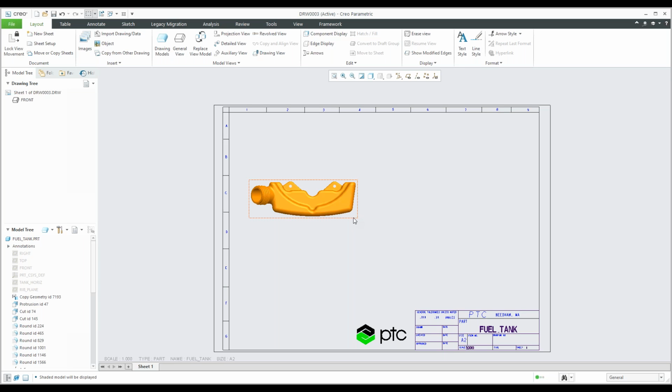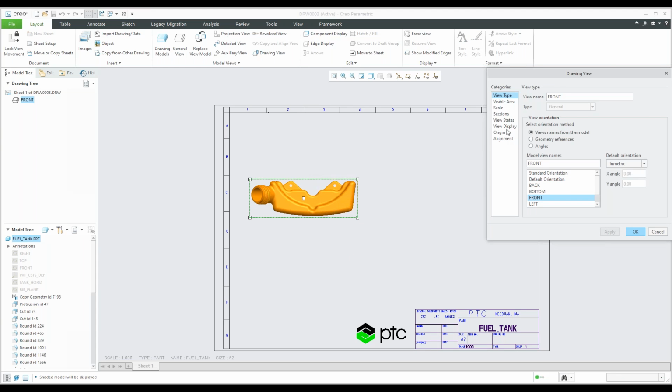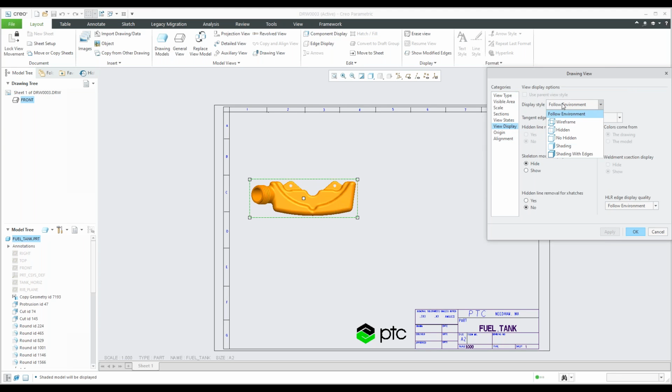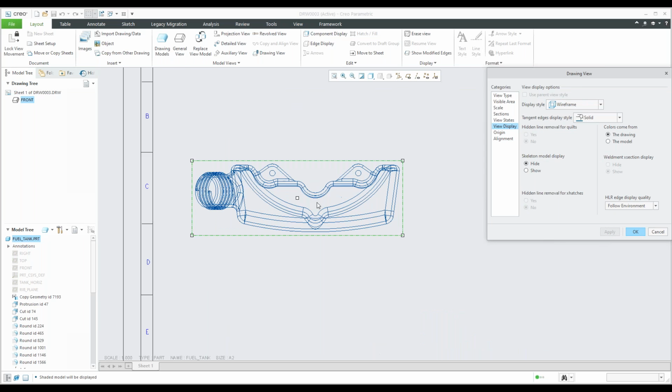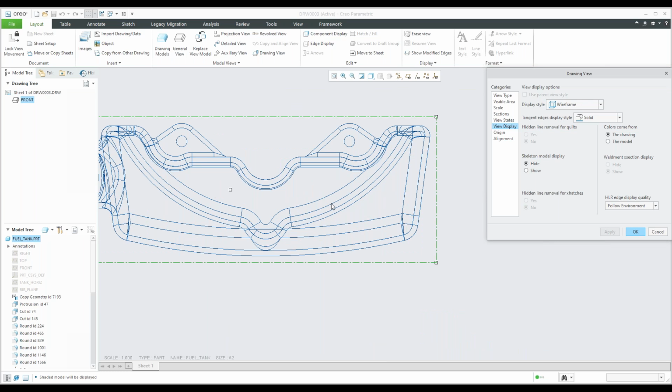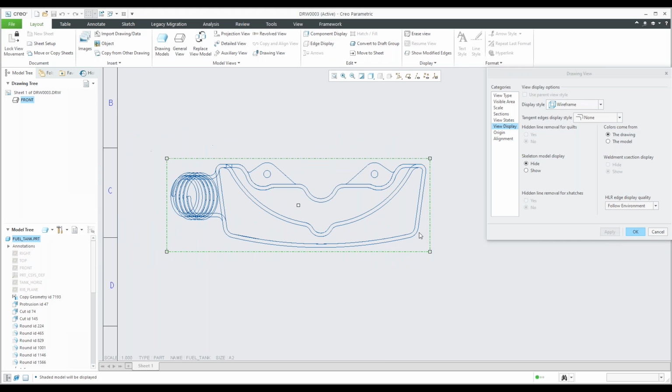So remember, that's just the starting phase. You can go as far with that as you'd like. From here, you can go in and you can change your model display to wireframe. You can apply that. We can set our tangent lines. So all these lines where we have little rounds, how do we want to display that? Do we want that to be none? Okay, then your part's going to look like that.